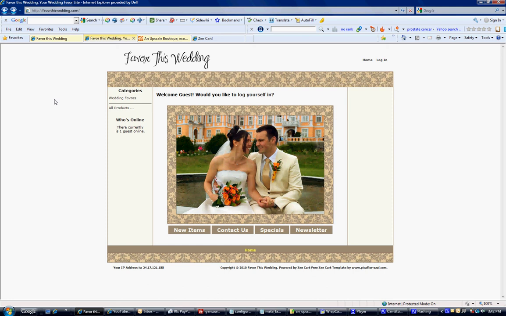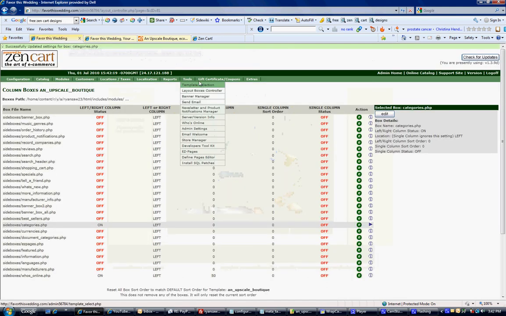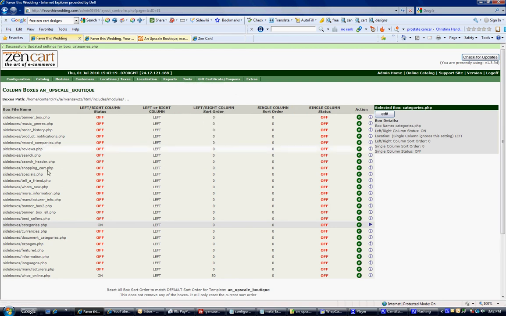If you look back at your admin, it's under Tools, Layout Box Controller. There's all kinds of other boxes in here to activate if you'd like. Bestsellers will not show up until you have something that's sold. What's New is not going to show up till you have some products, but you need to turn it on if you want it to show up.